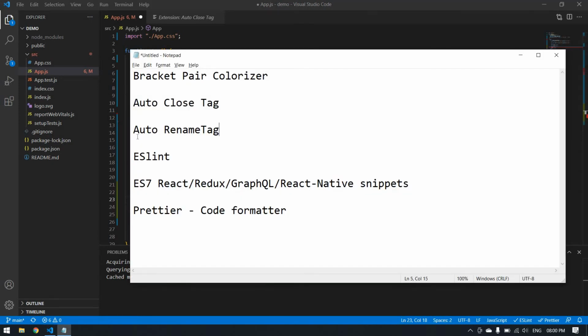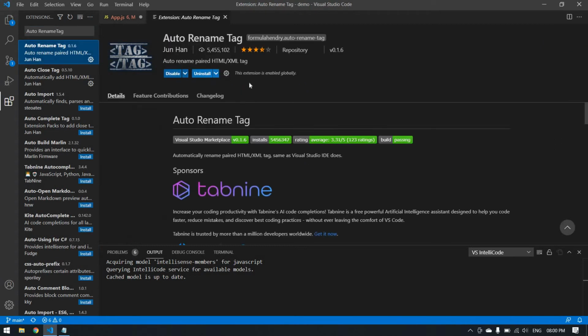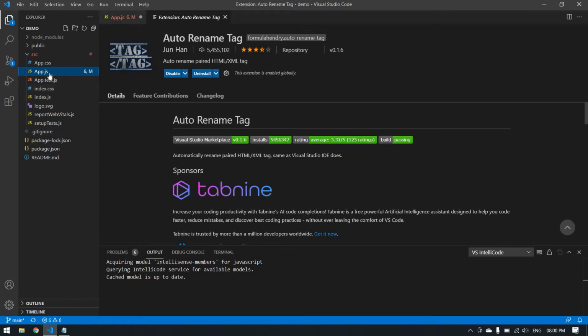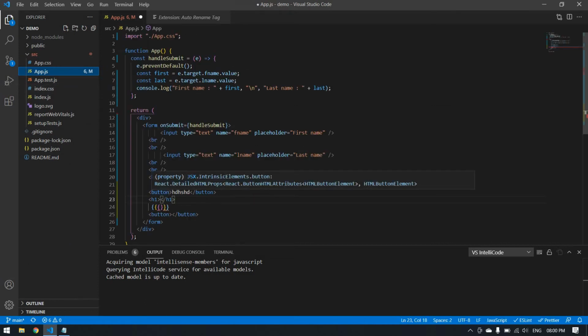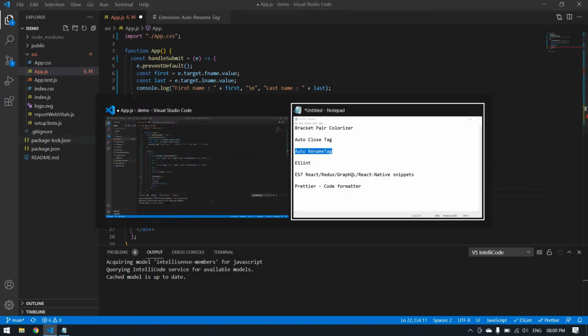and next one is Auto Rename Tag. Yeah, here also I already installed. I'm going to the code. Here I'm going to edit this button. I just click back button, and it automatically renames the front and back tags, the starting tag and ending tag also. This is the use of Auto Rename Tag.